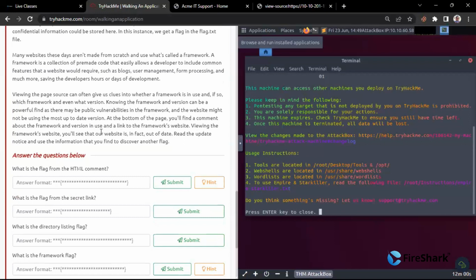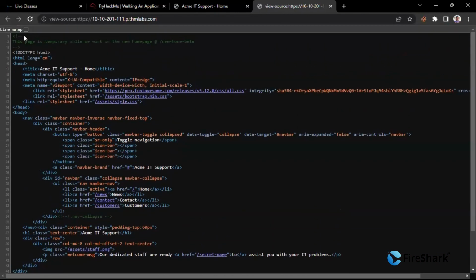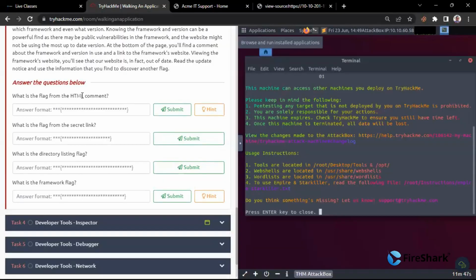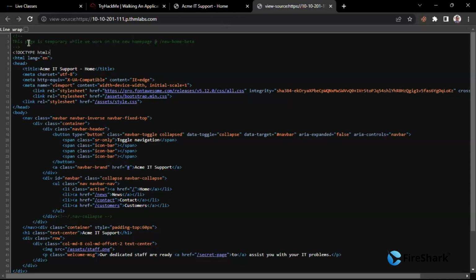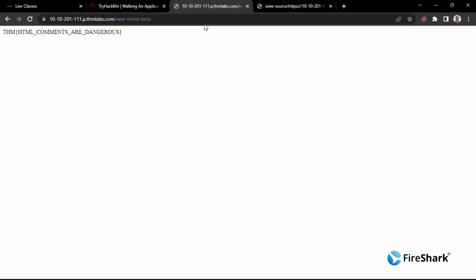So we'll move into the questions. What is the flag from the HTML comment? It says this is the temporary page and the new one is this. So we'll copy this and paste it into the URL. Now it has been forwarded to the new one. So here we got the flag. Did you understand?